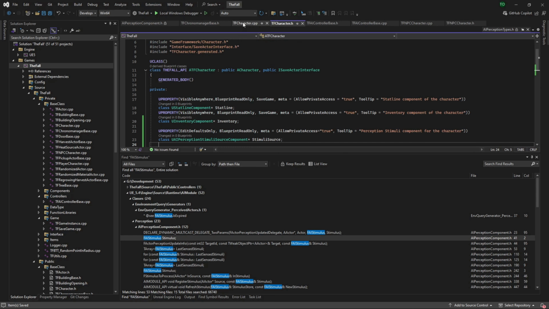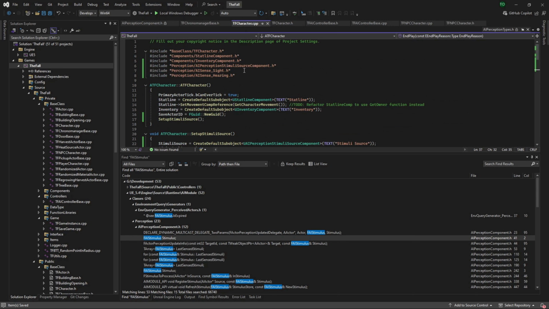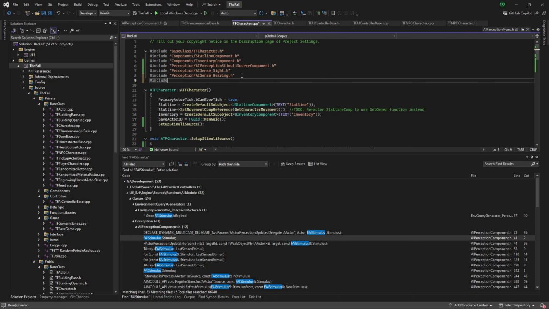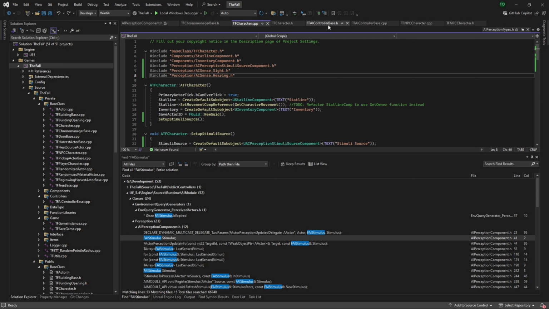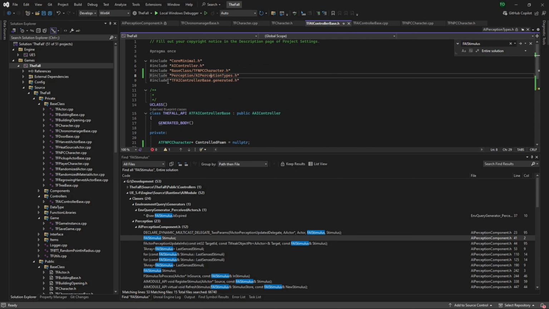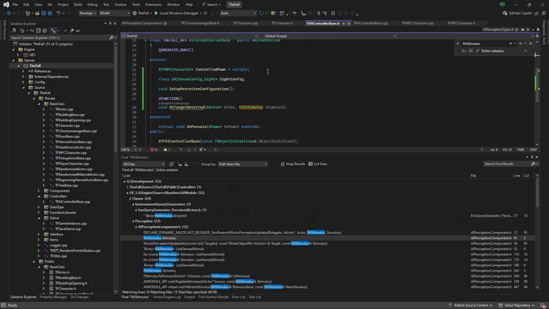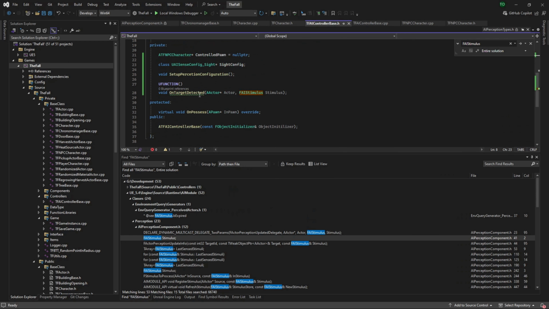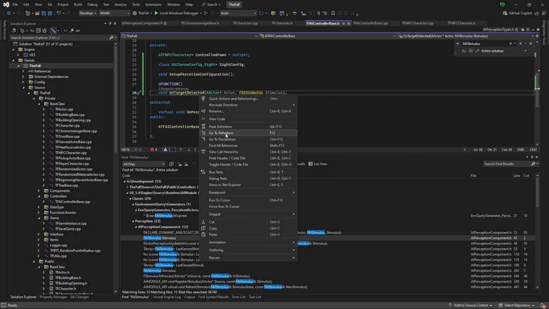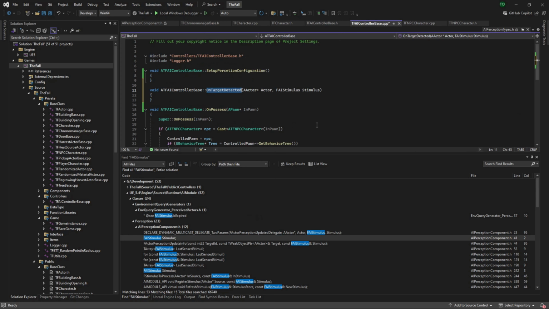Okay, let's take a look in here. Okay, we'll just add it here and see just quickly. Include Perception, AIPerceptionTypes. Okay, so why is it not letting me do that here? Undo all of that. Oh, now it is. Okay, so that is working fine. So right click, go to, and create that definition.